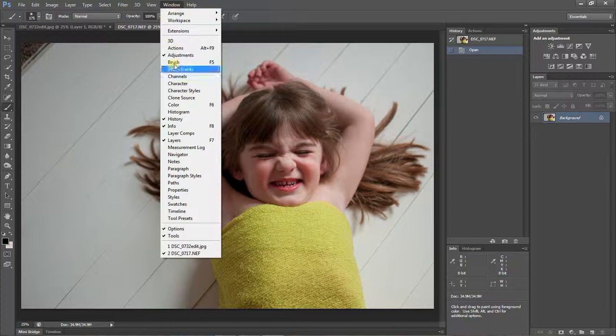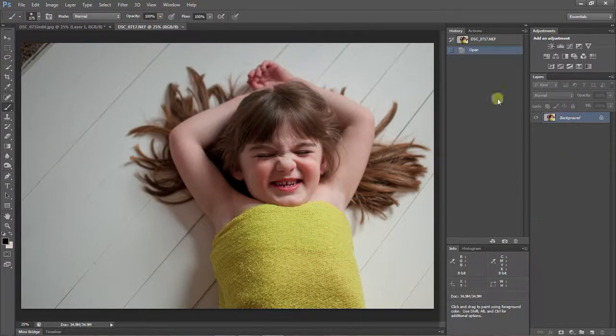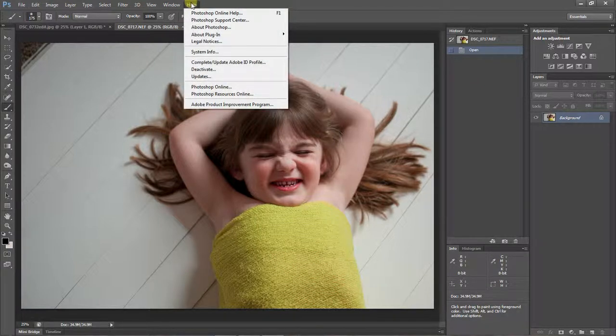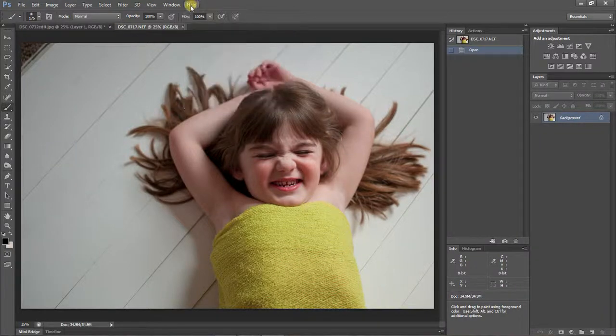Window, we already know window. You can click on any of those and they will open your palettes or your windows over here. Help, I don't use Photoshop Online Help. I feel like it's very slow, and I would just rather search the internet if I need help with something. So I don't usually use that. But I think we've pretty much covered all of the palettes and all of the tabs at the top.